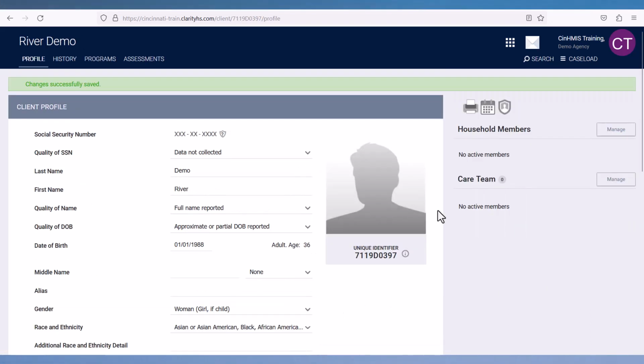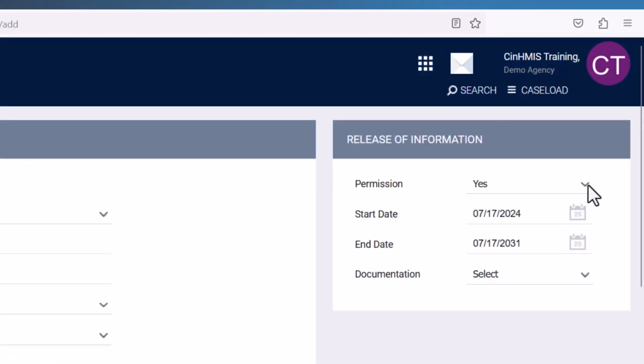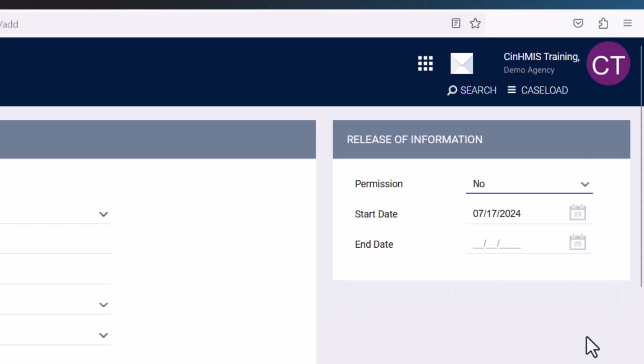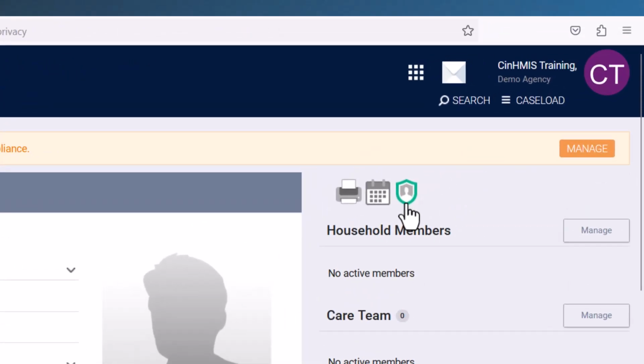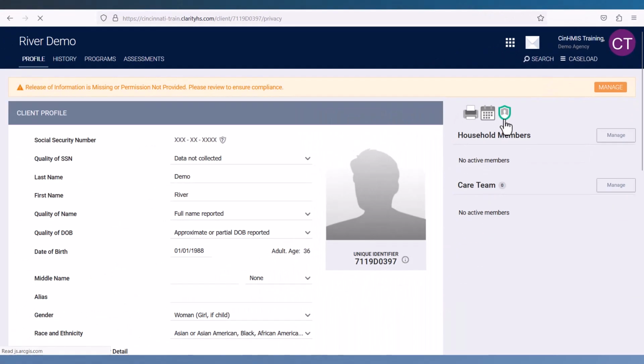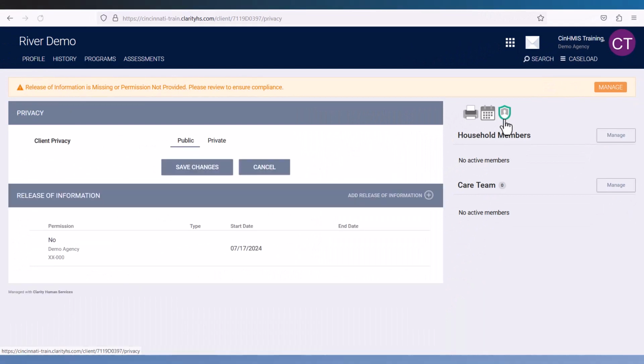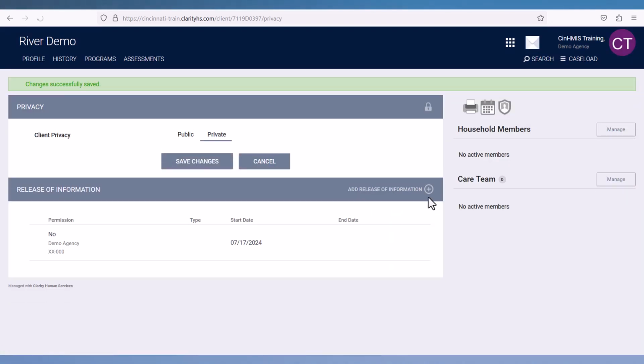If a client chooses not to share basic profile information or not to sign the release of information, set the permission option to no. You would then be able to save the record. There is one more step that must be taken to set a client's profile to private. After the profile has been successfully saved, with the release of information permission set to no, click on the shield icon to open Client Privacy. In the Privacy section, set the client privacy to private and save changes. On this screen, you can also access previously documented releases of information or add a new release of information.